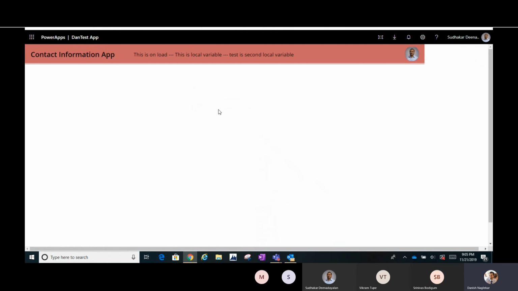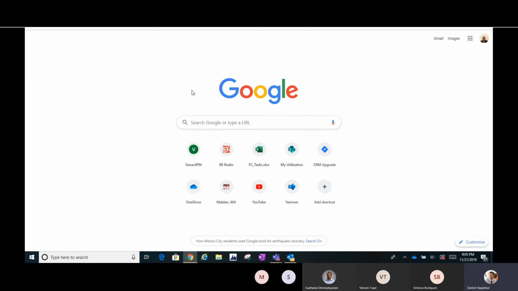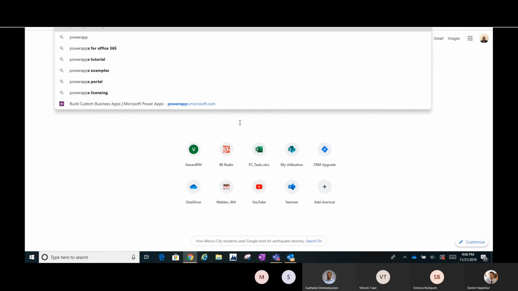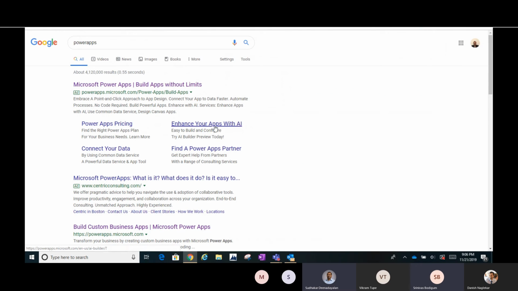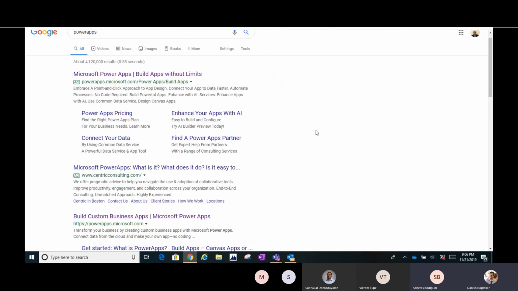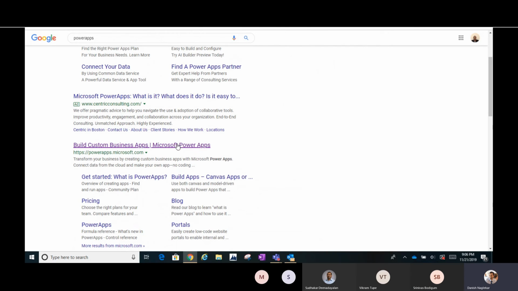As I said, if any user is using a tablet or mobile phone, then in the Google Play Store or in the Apple App Store, you have to go and search for Power Apps. Once you search for Power Apps, you will see the app called Contact Information App in there itself. So it is outside the CRM. You will access all this information outside the CRM. This is outside CRM. Canvas app is outside of CRM.